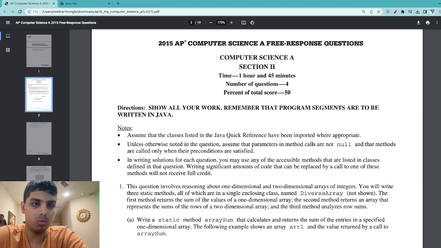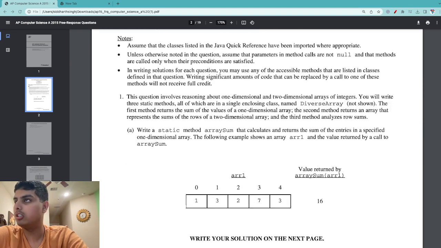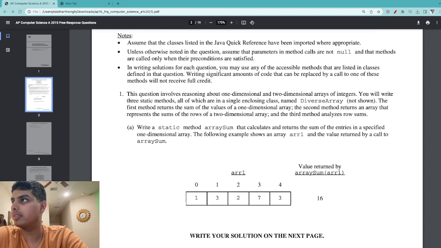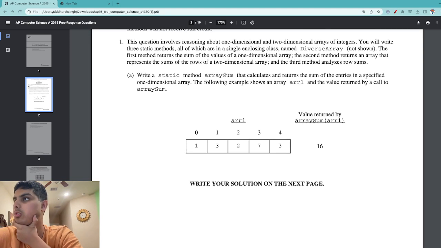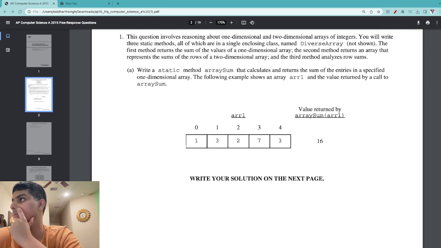We're going to take a look at 1A. Not too bad. Alright, let's see. It says, this question involves reasoning about one-dimensional and two-dimensional arrays of integers. We will write 3 static methods, all of which are in a single enclosing class named DiverseArray, not shown. The first method returns the sum of the values of a one-dimensional array. The second method returns an array that represents the sum of the rows of a two-dimensional array. And the third method analyzes the row sums.